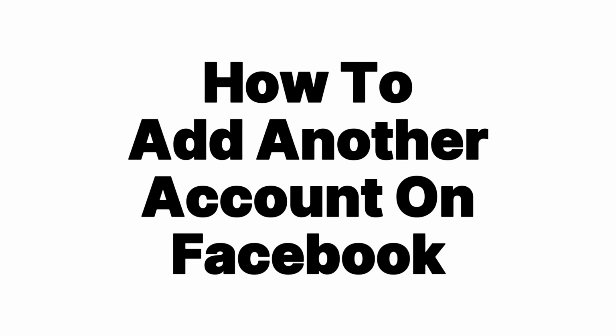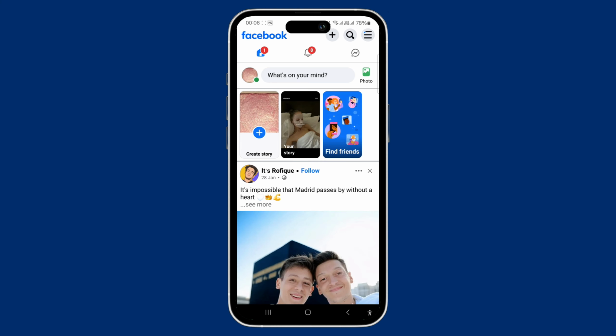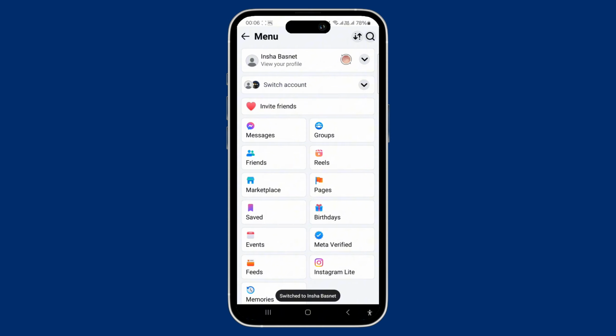How to add another account on Facebook. First, go ahead, open your Facebook application on your mobile device. Make sure that you're logged in with your specific account. Then tap on the three lines in the top right corner of your screen. You'll be taken to the menu.